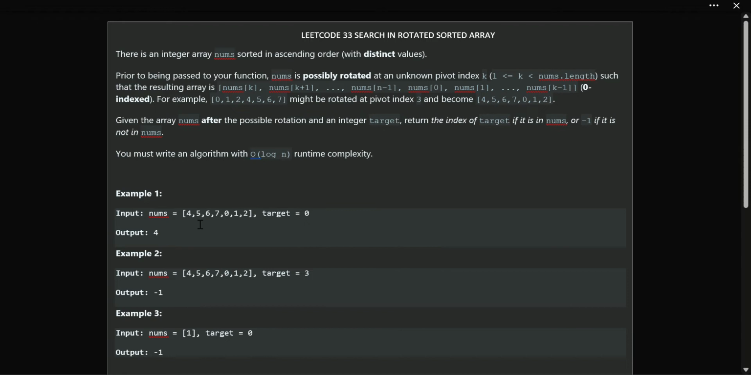Well, looking at this example here, you've got 4, 5, 6, 7, 0, 1, 2. Target is 0, and so your output is index 4. Again, very easy on the surface level to say, okay, is this target in here? Let's look at 4, let's look at 5, 6, 7. Oh, there's a 0. The target's in there. Done. O(n). But we have to be better than that. So what can we do that's better? Again, we've kind of led into it earlier: binary search.